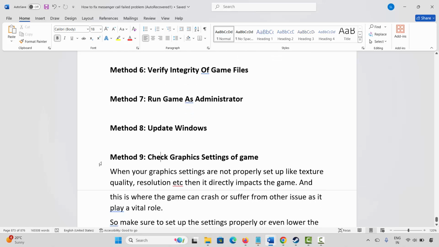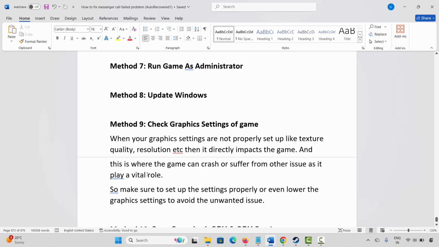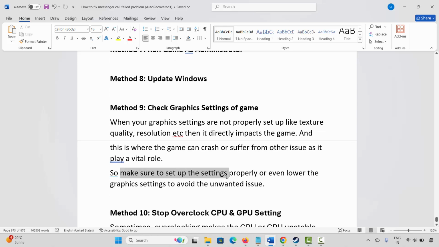Next method is to check graphics settings of the game. So when your graphics settings are not properly set up like texture quality, resolution, etc., then it directly impacts the game. And this is where the game can crash or suffer from other issues as it plays a vital role. So make sure to set up the settings properly or even lower the graphics settings to avoid the unwanted issues.